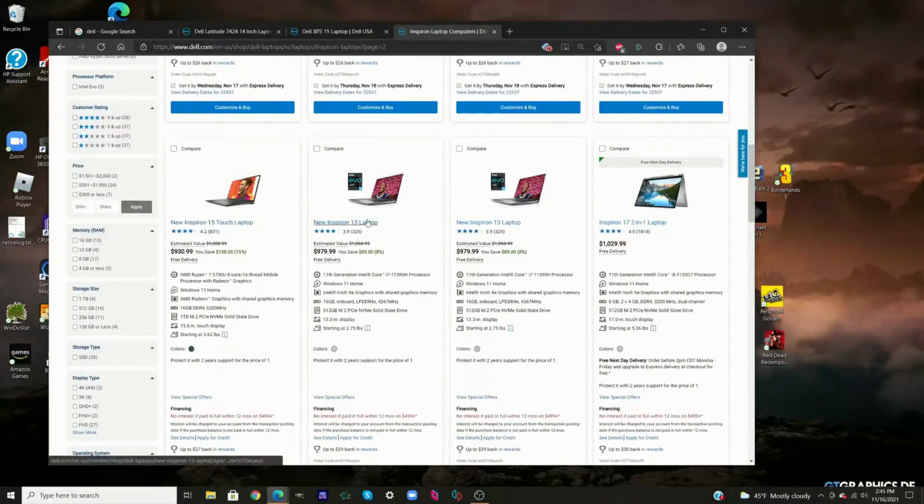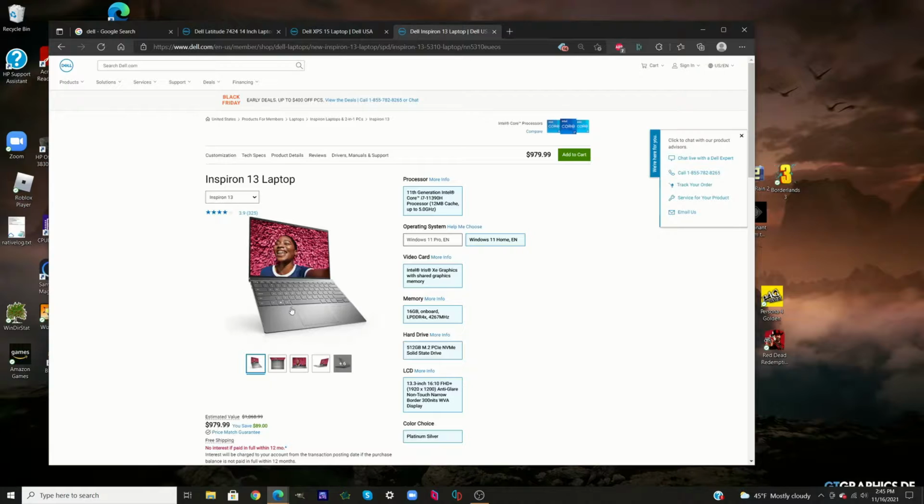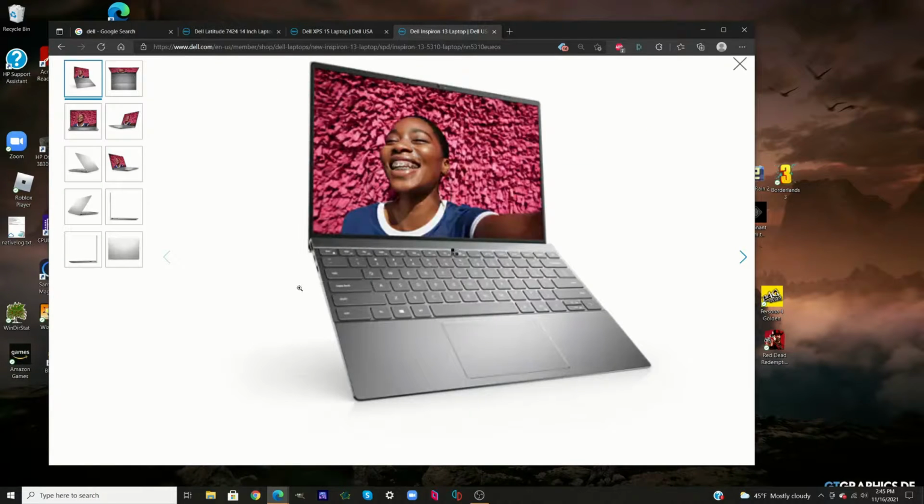Dell Inspiron 15. Actually 13. Yeah, this one's fine. This is a new Inspiron 13. This is what's considered a standard laptop, as you can see. And once it loads, it has a relatively standard design. This actually looks pretty good. But as you can see, it's thin.